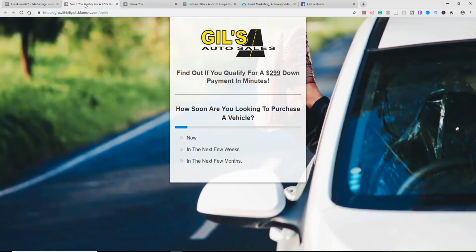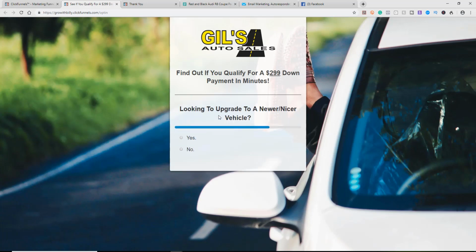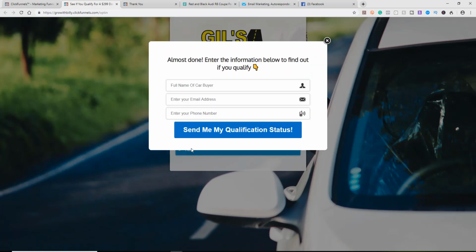All right. And so basically it currently looks like this. It's a survey that they can fill out. It has a logo and a nice picture of a vehicle in the background. Find out if you qualify for a $299 down payment in minutes. How soon are you looking to purchase a vehicle? And then they can fill it out: now, in the next few weeks. Let's do now. Are you a first-time buyer? Yes. Looking to upgrade to a nicer, newer vehicle? Yes. Are you looking to establish or reestablish car credit? No. And then what it's going to do is prompt them to put in their name, email address, and phone number.